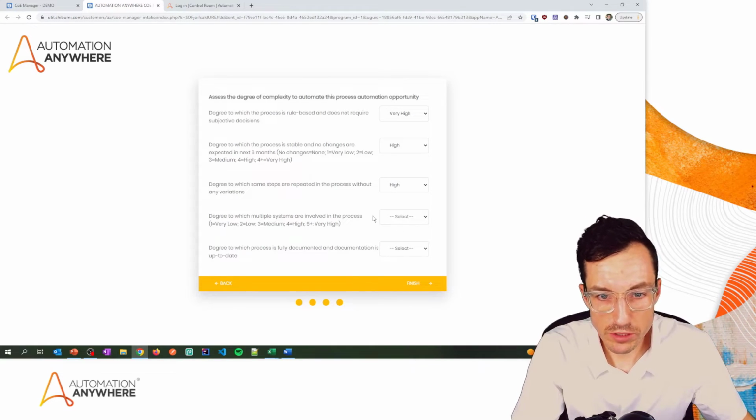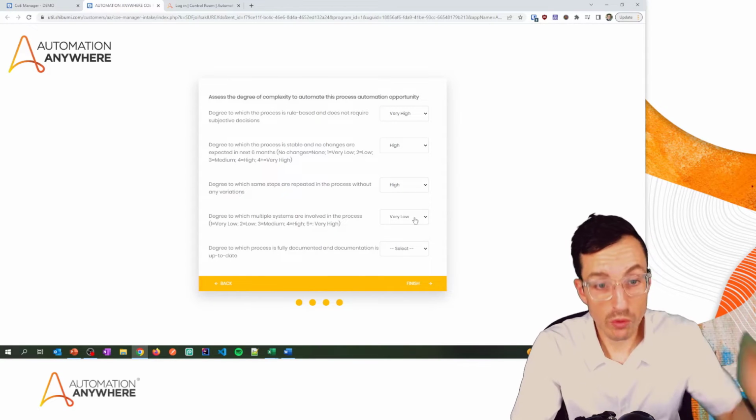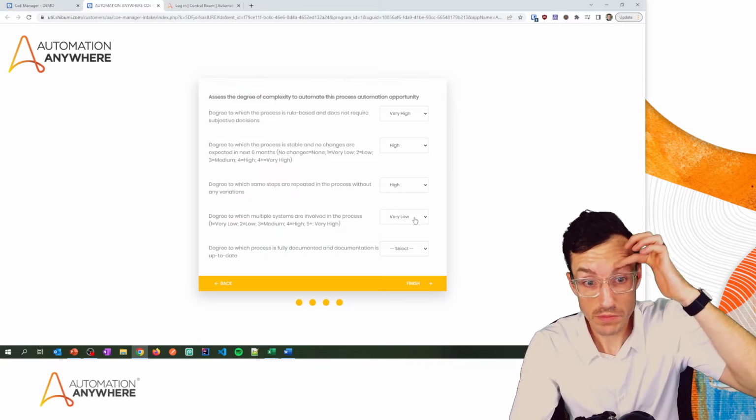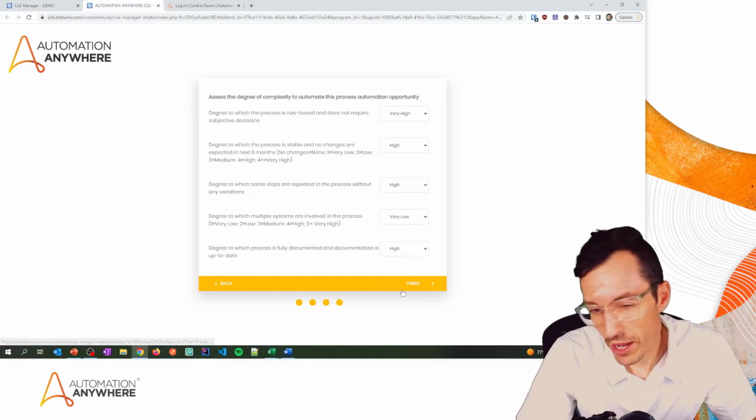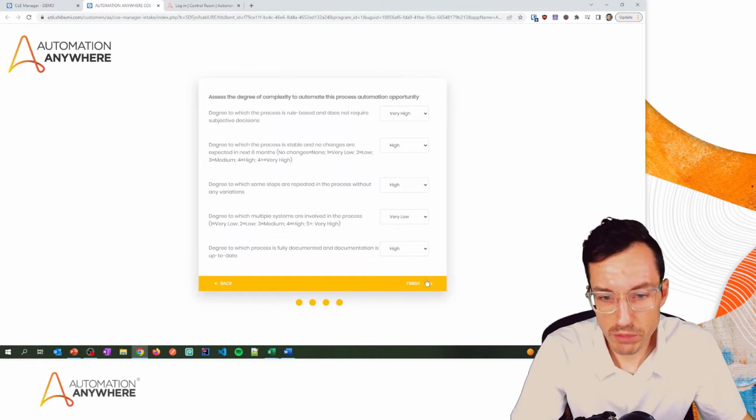Degree to which multiple systems are involved. We're going to say this is very low. We're only moving data from 1 or 2 systems to another. And the degree to which the process is fully documented. Let's say pretty high. It's probably not perfect documentation, but we'll leave it at that.